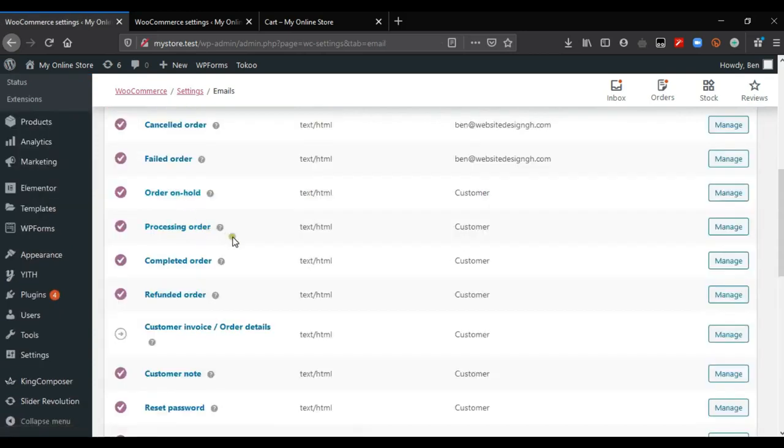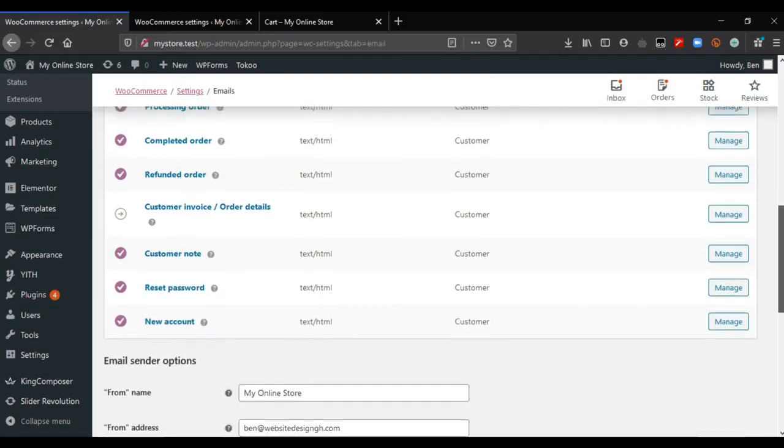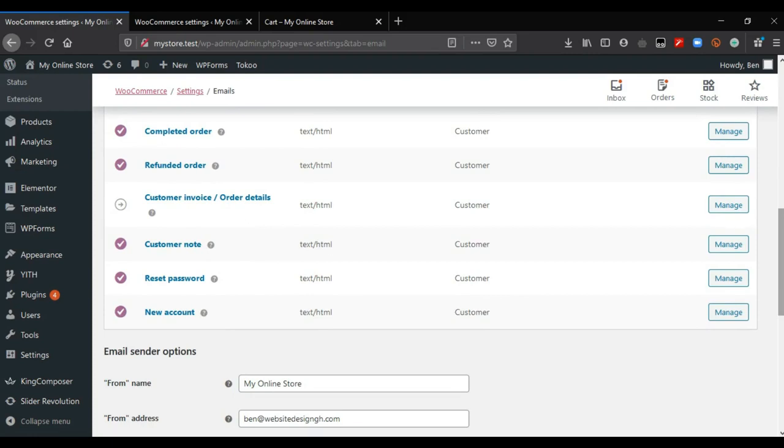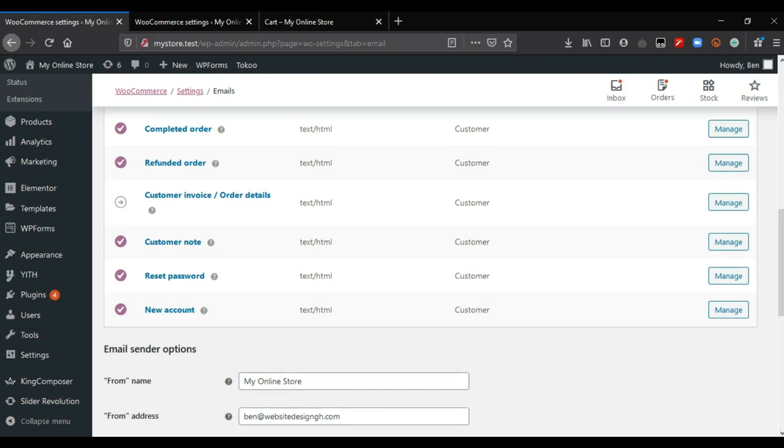The next is when order is being processed. Another one is when the order has been completed, when an order has been refunded. And all the other ones that you see here, customer note, reset password, when there is a new account created, how should the message be sent to the customer? So you can go through all these, and once again, as I said earlier, you can leave the default emails, which will work fine unless you want something custom. Then you can edit them according to your own requirements.